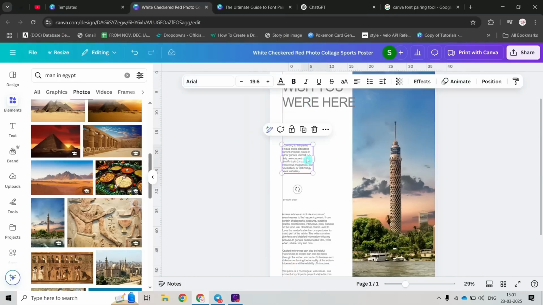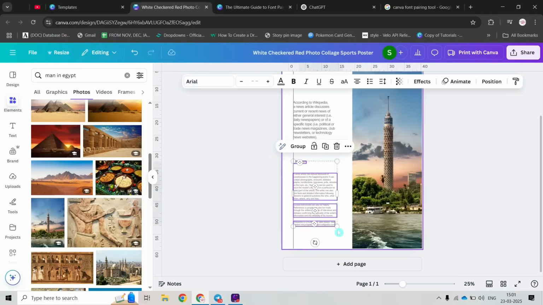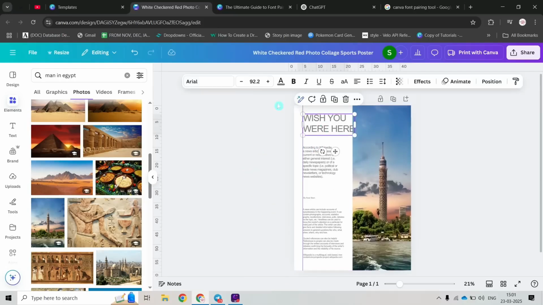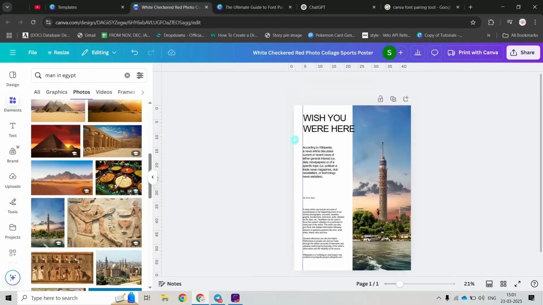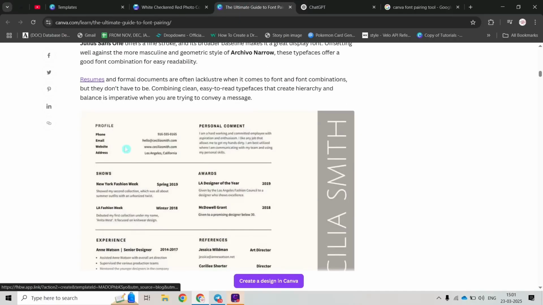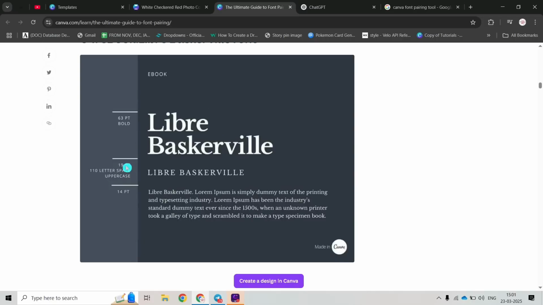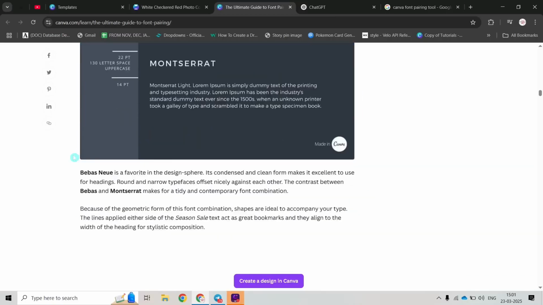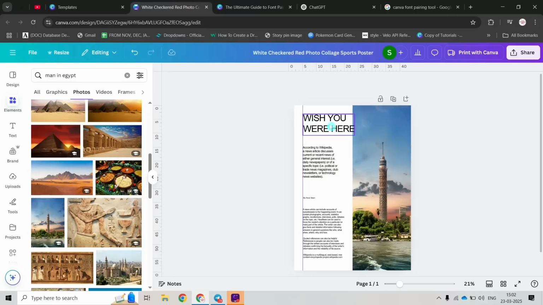Okay, so this is the heading, this is the subheading, so I will keep this a bit bigger, and then this is the other article. First I will change its color to black, and I will change all. Now I will use two fonts for this. First I will go to the ultimate guide of font pairing, I've given the link in the description, and I will find a good font for travel or something. Maybe Bebas Neue and Montserrat will go well. Let's try with Bebas Neue and Montserrat.